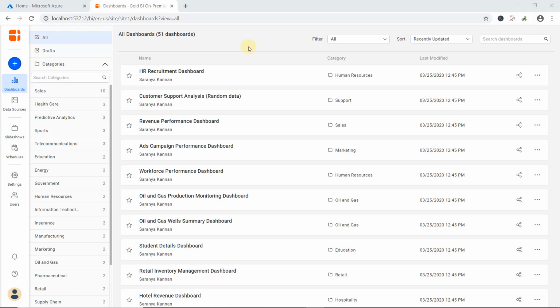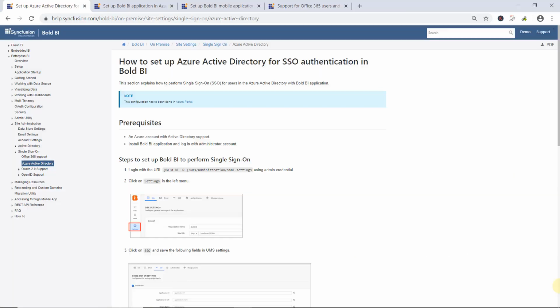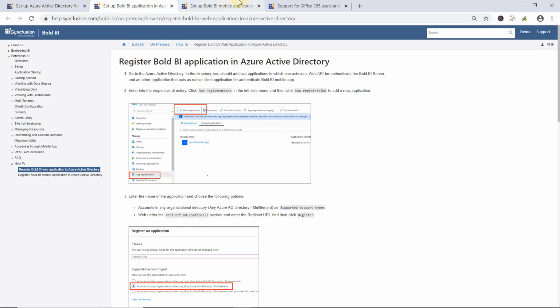In this video, we had a quick overview of how to register web and mobile applications in Azure Active Directory, set up an application in Bold BI, import an Office 365 user, perform single sign-on for users, and log into the Bold BI application. To learn more about setting up Active Directory and all other actions, you can check the documentation links provided in this video's description.